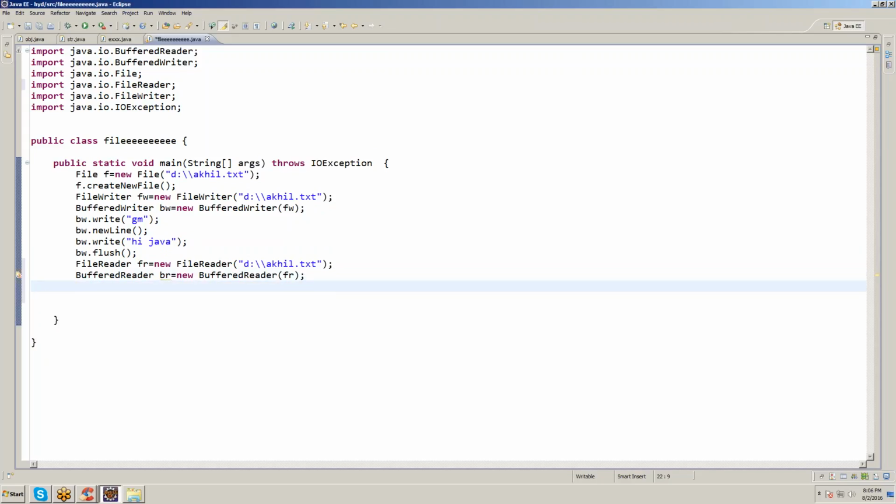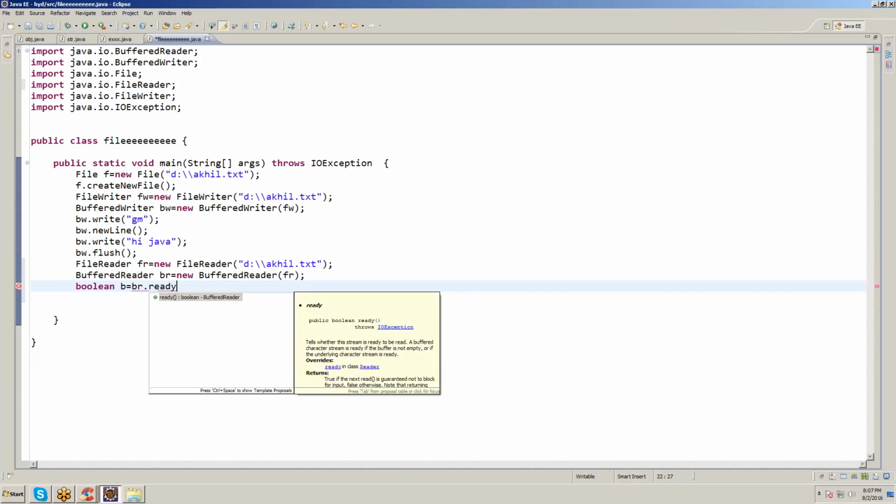Right. So here I want to use boolean. I want to check whether data is available or not. So boolean is used to check whether data is there or not; true or false it will give you. Boolean reference name b equal to br.ready. This method is used to check whether data is there or not. The ready method checks if data is there.